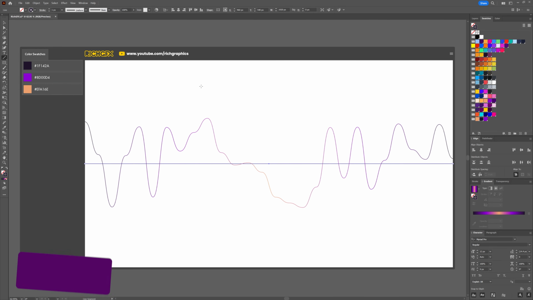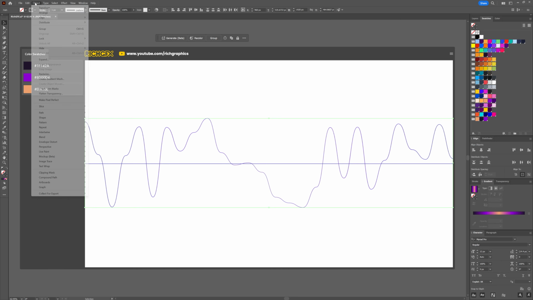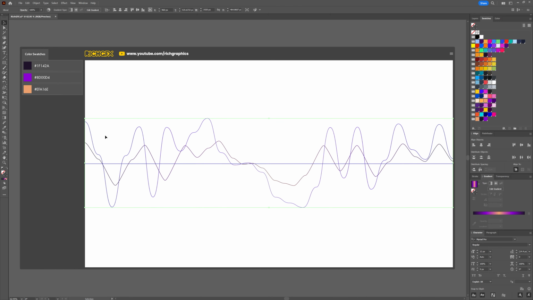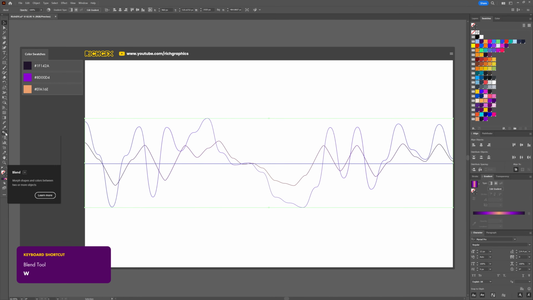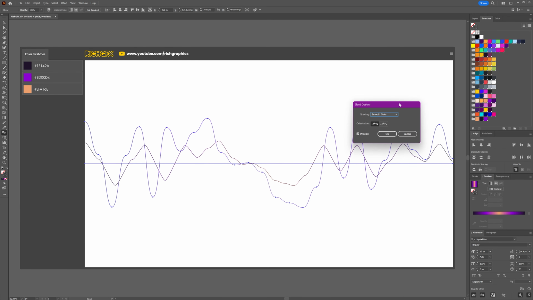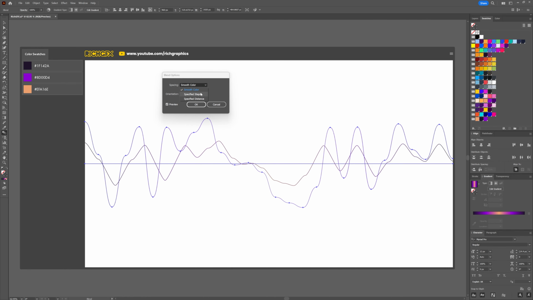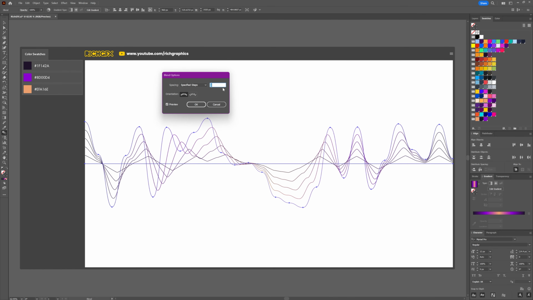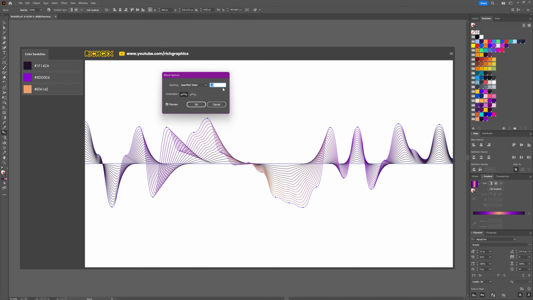Select the selection tool, which is shortcut V on the keyboard, and then we want to make a selection around both lines, and then go to Object, Blend, and then Make. And then once you've selected the blend from the left toolbar, we can double click on the blend tool icon, and then we want to change the spacing to specified steps, and then just increase the amount of steps to something that you're happy with. I'm going to use around 25, and then just press OK.